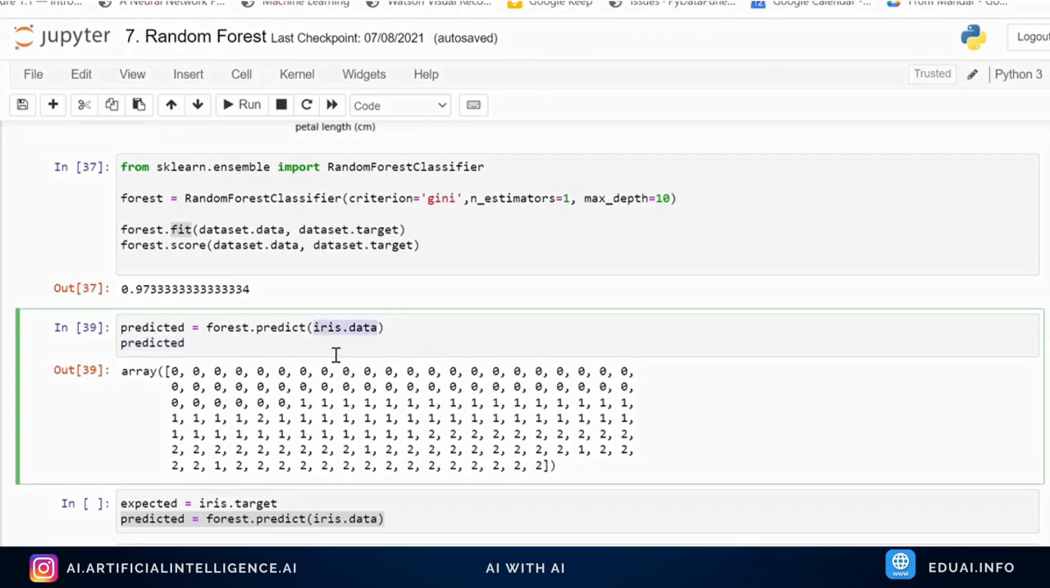You just need to provide one row. Even one row is sufficient to predict one flower. Or provide a table to get the array, something like this. So on the provided data, this is the output we are getting. 0 is setosa, 1 is versicolor, 2 is virginica.